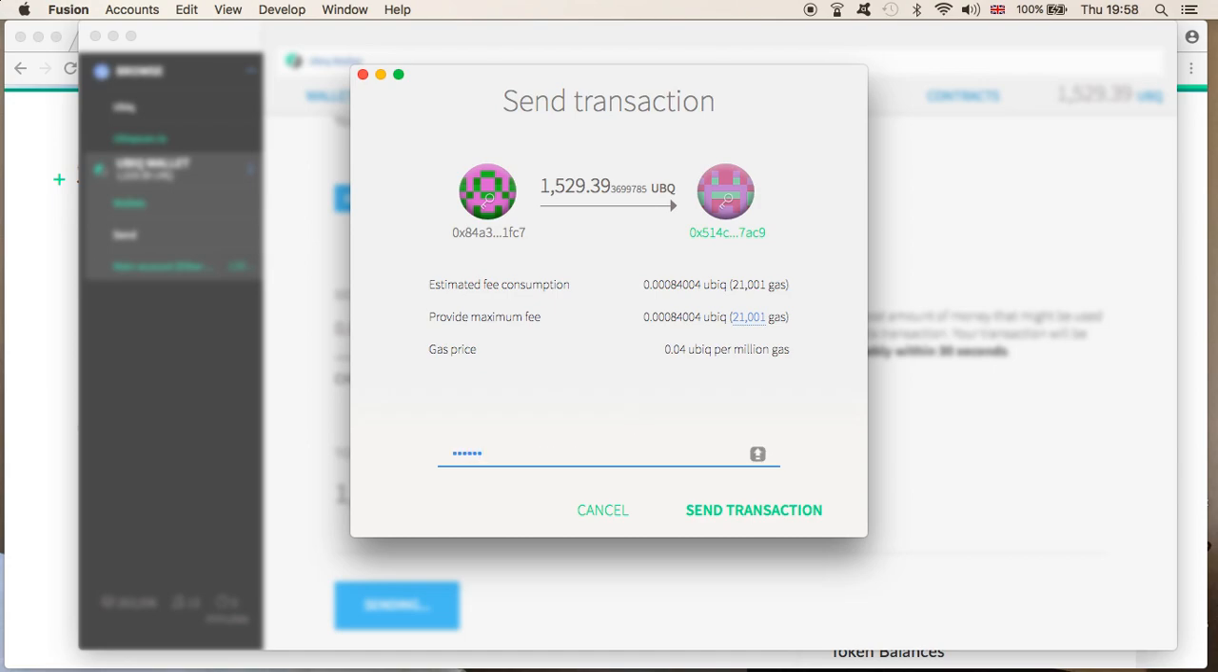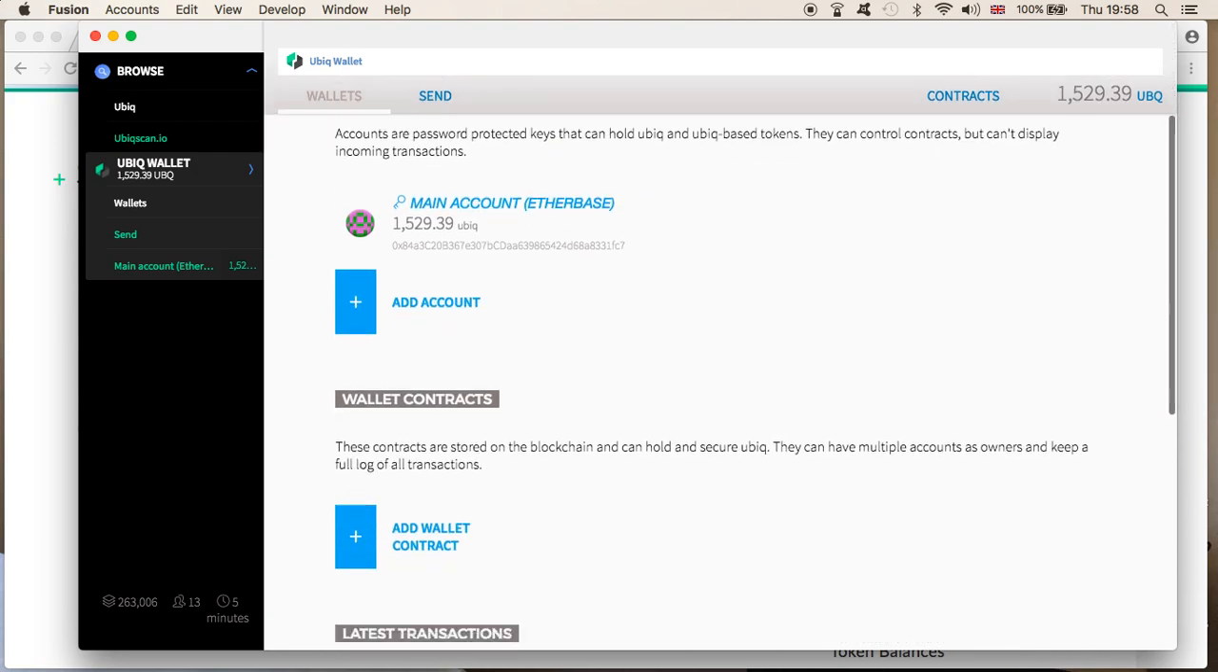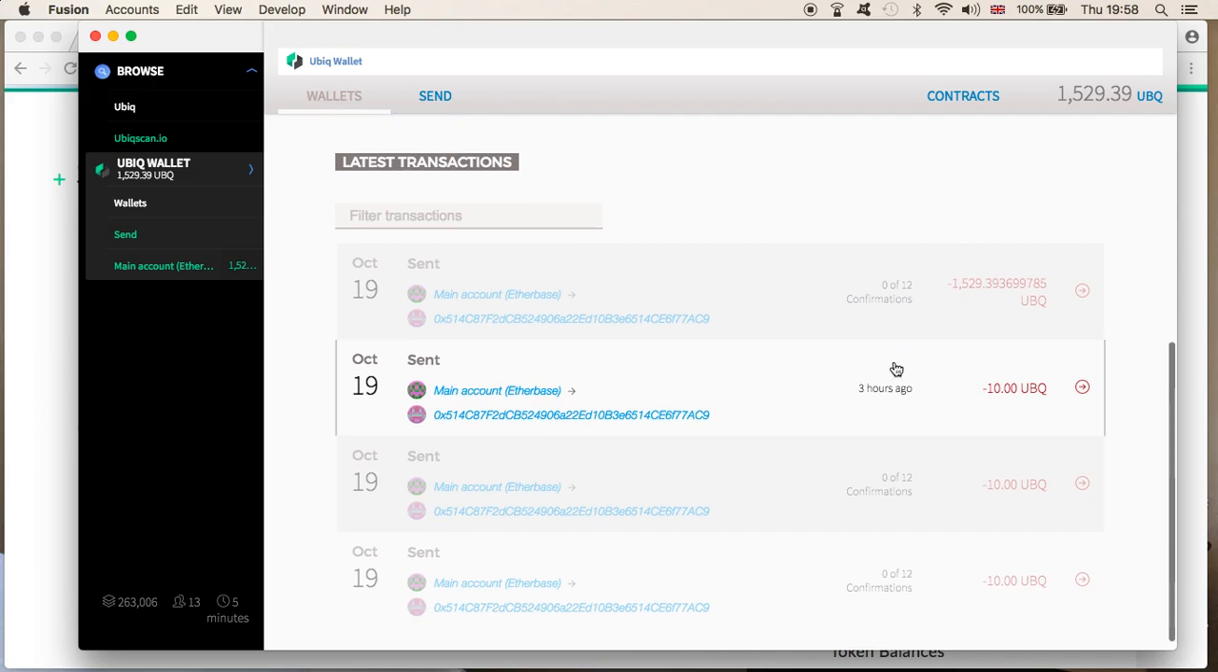Let me just check it, make sure I've put the correct one. Too many passwords these days. So once I put my password, I'm going to send transactions. And now let me show you the transaction. As you can see, the transaction is right here.